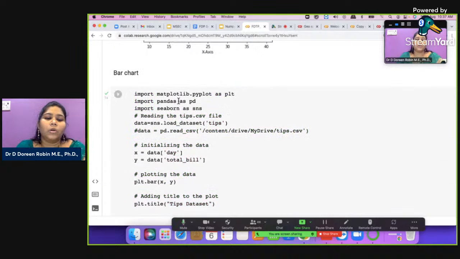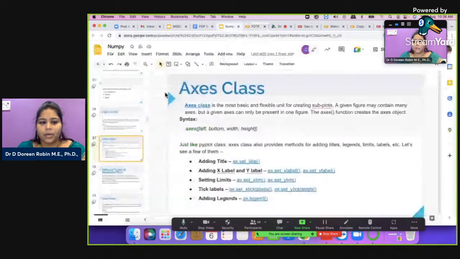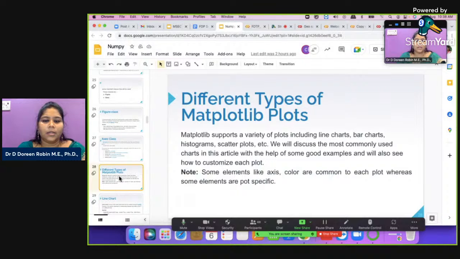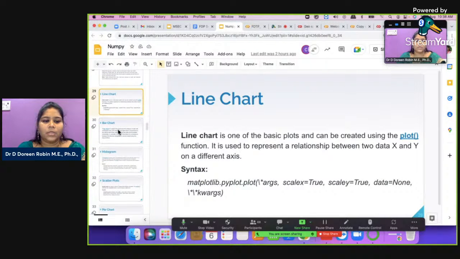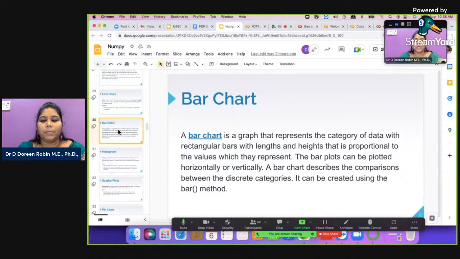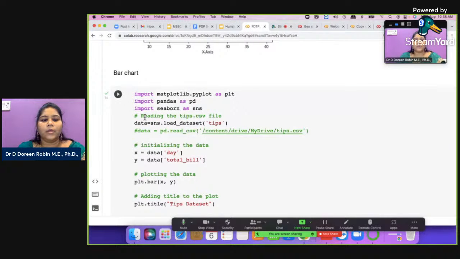Now moving on to our graphs. Okay, this is enough. We have seen about line chart. We have so many things to see. Now we are going to see a bar chart. So how do you use a bar chart using matplotlib? All right, so you don't see the things that are given in green.